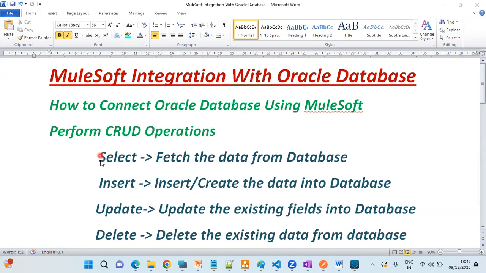So if you see here, select, insert, update, and delete. These are the operations we are going to perform in this class. Next, so what is select? Fetch the data from database. In order to retrieve or fetch, we are going to use the select keyword.